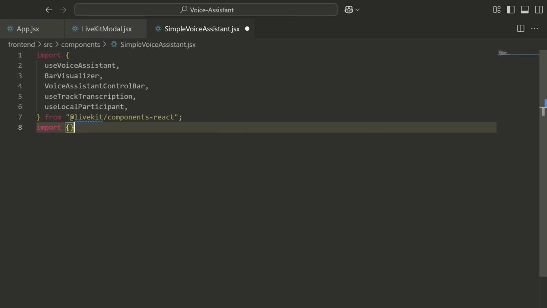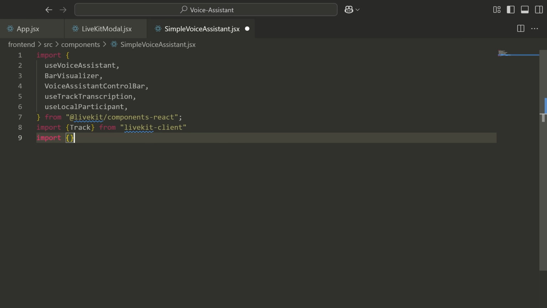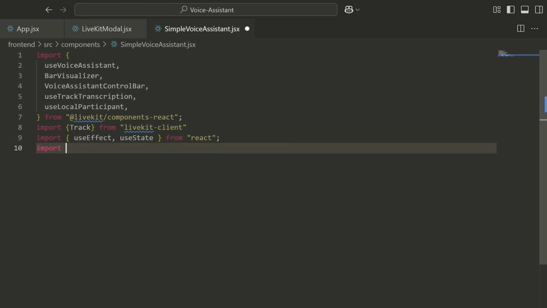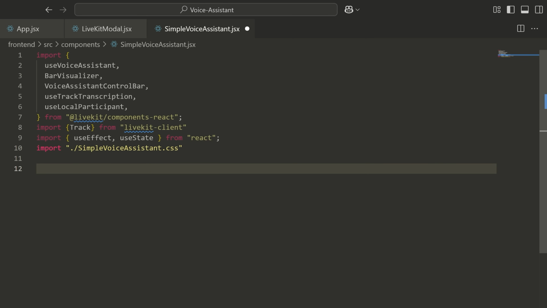We're then going to import Track, and this is going to come from the LiveKit client, and we're going to import useEffect and useState. Okay, we're then going to import the CSS, so we're going to say import ./SimpleVoiceAssistant.css. Okay, great. Next thing, we're going to make our components.